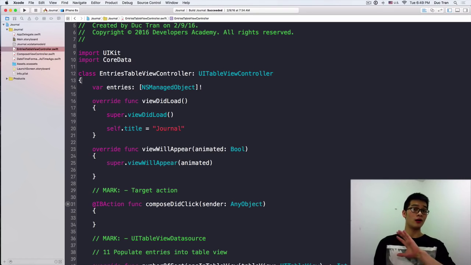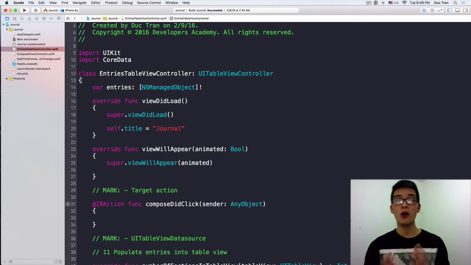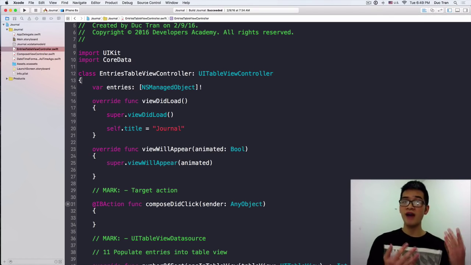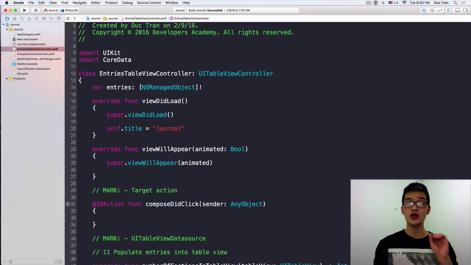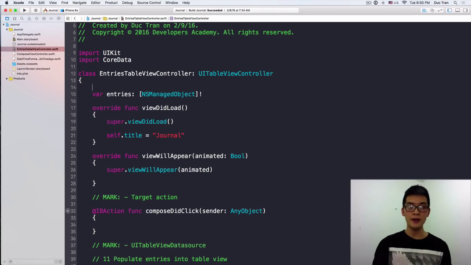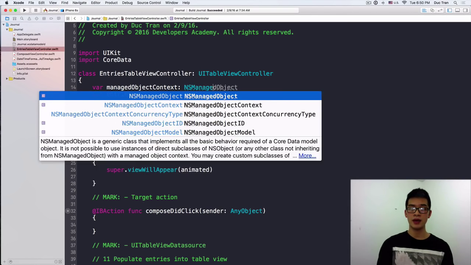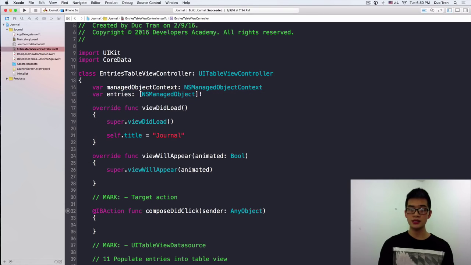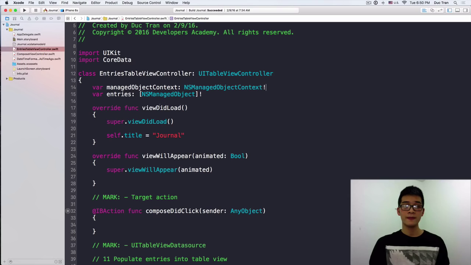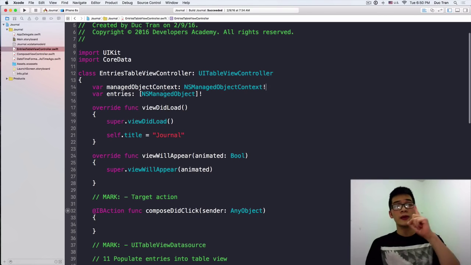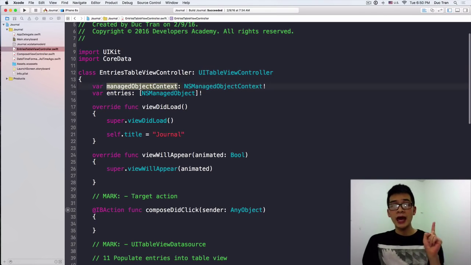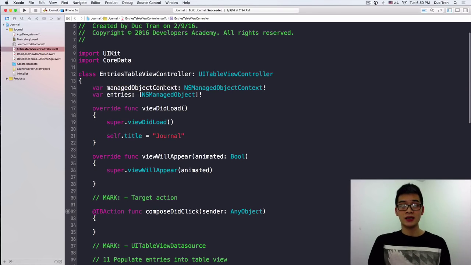And recall, everything we do with Core Data, mostly we'll do it via the NSManagedObjectContext, right? So we have the var managedObjectContext, which is our NSManagedObjectContext, and explicitly unwrap that. Okay, so now our first job is always how we can get this managed object context, right?